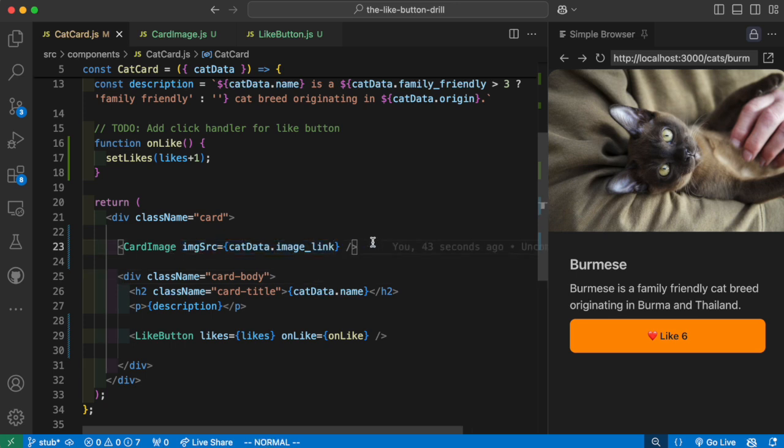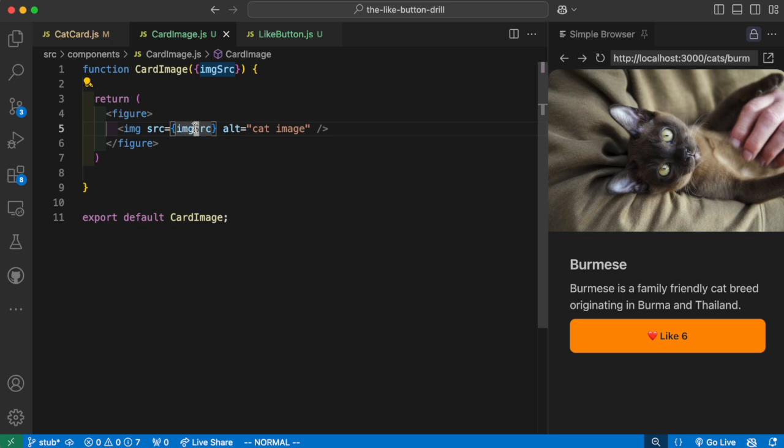Using props and state we simplify. Break it down into pieces, give it a try.